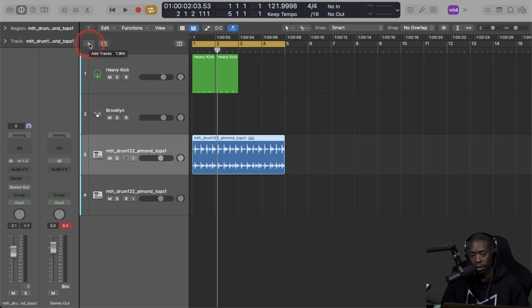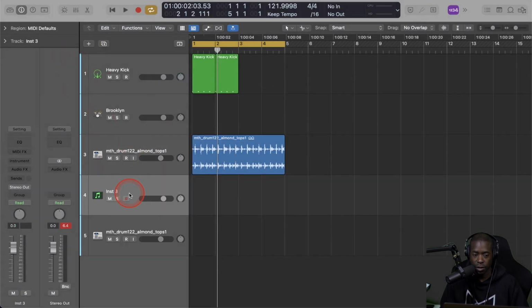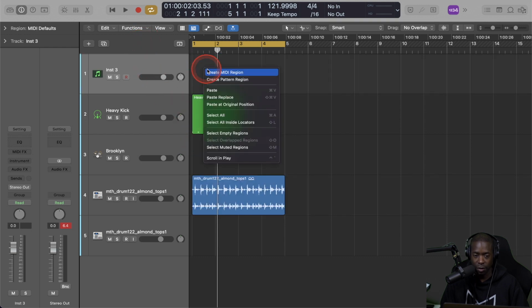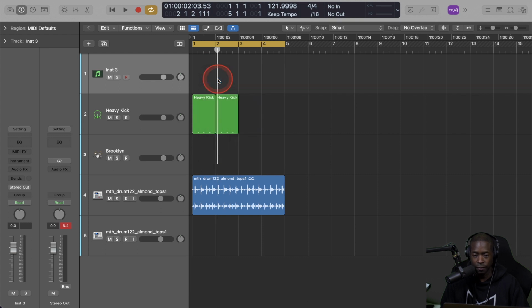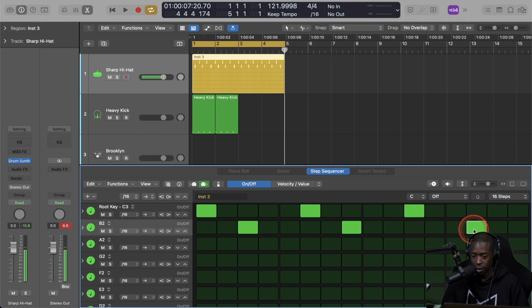All right, I'm going to create another software instrument here. Click the plus sign, software instrument, bring it to the top, and I'm going to right click here inside the track. I'm going to do create pattern region. So this is Logic's Step Sequencer. Down here, you can put the notes that you want played in that step sequence and just click them in.